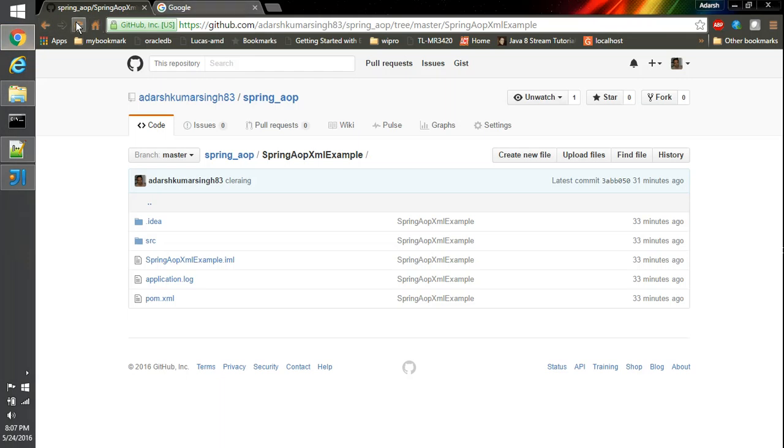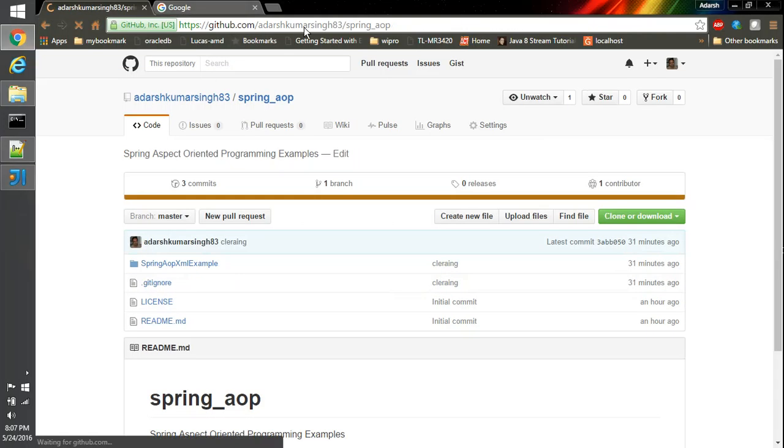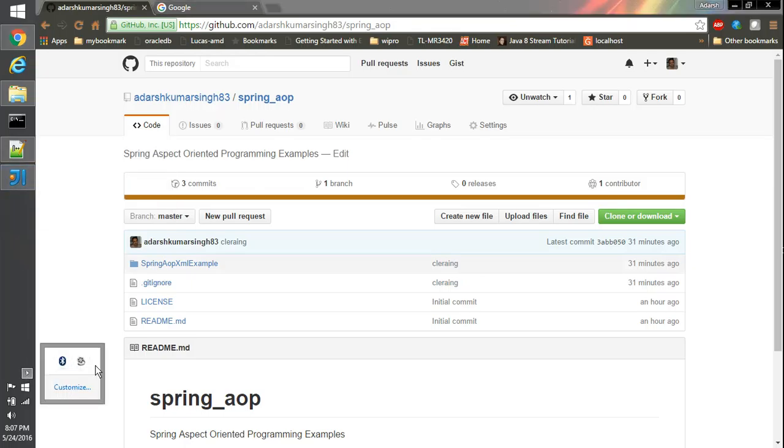I'm going to save this piece of code to my GitHub repository, which is Adarsh Kumar Singh 83/spring_AOP. You can pull that code and play around with it to understand this concept. My previous application, the AOP XML based configuration, is already there, and I'm going to save this code to the same location. Till then, take care. Bye.